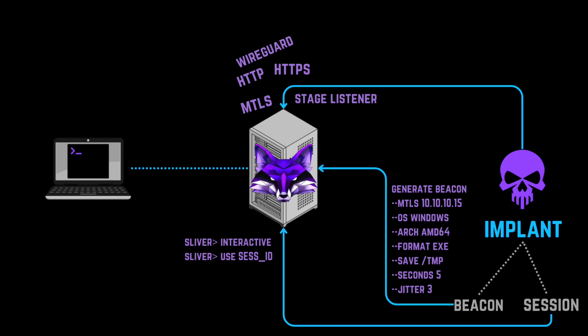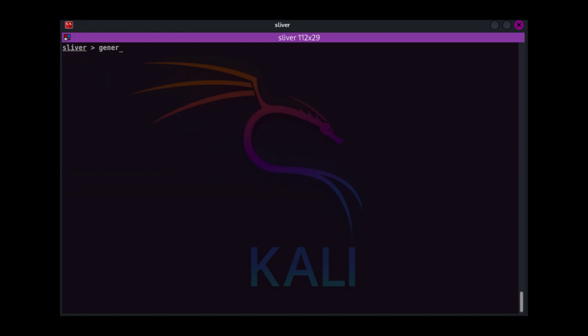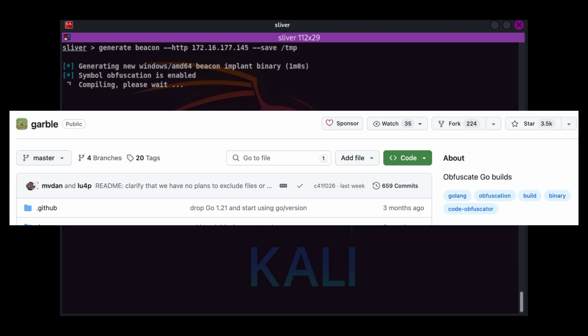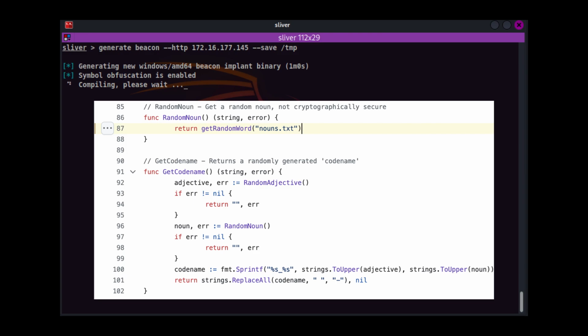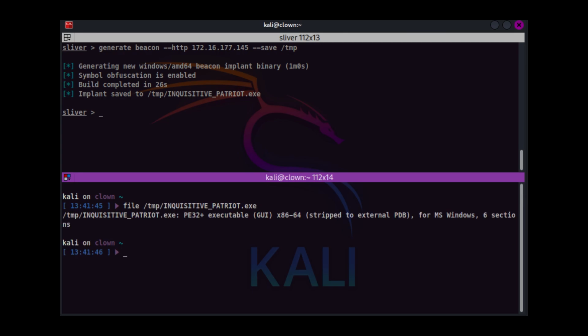For the remainder of this video, we will use a Windows machine as our target victim. I will also turn off Windows Defender for demonstration purposes. Let's open up Sliver client and generate a Windows implant. I will use an HTTP listener and save the file in /temp. It may take a few minutes to generate an implant. During this process, the implant is being obfuscated using garble, which also adds up in the total generation time. Sliver will generate a random unique name for the implant, which makes it easier to identify when navigating through beacons and sessions inside the Sliver client.